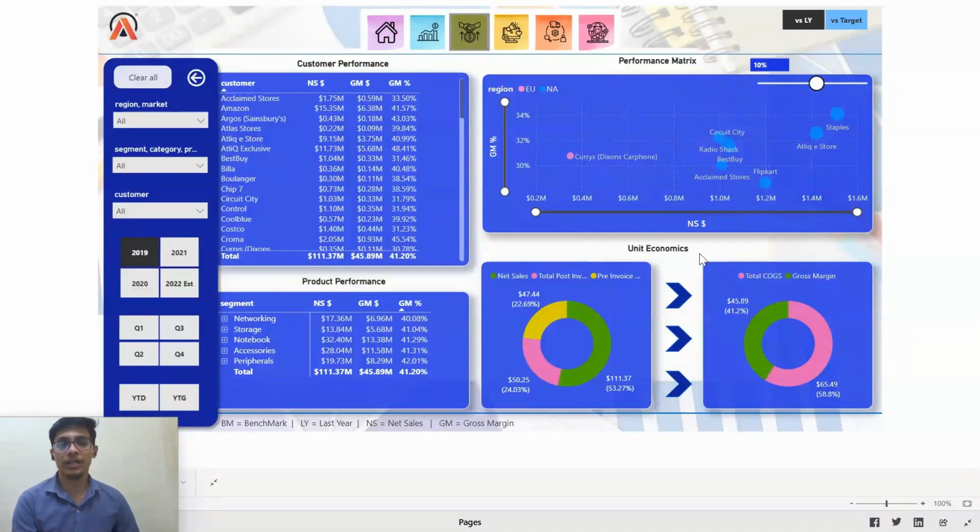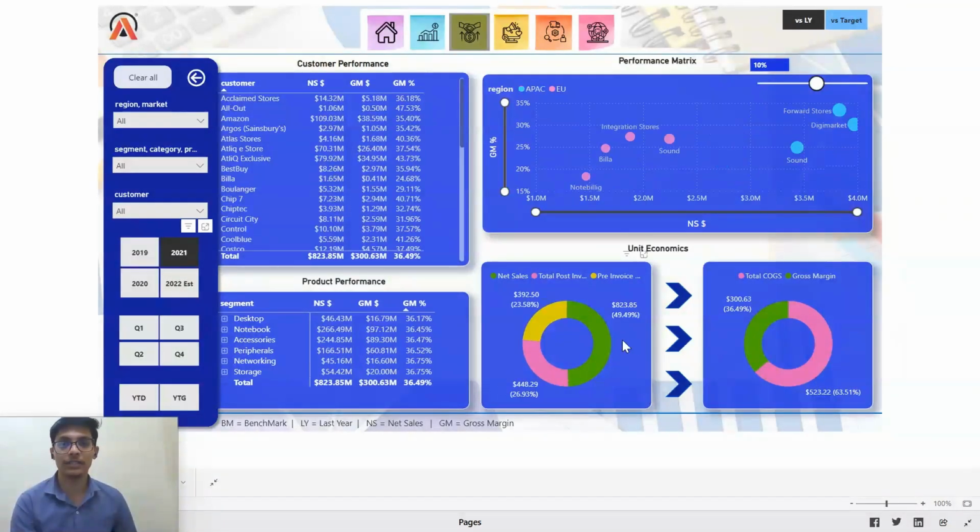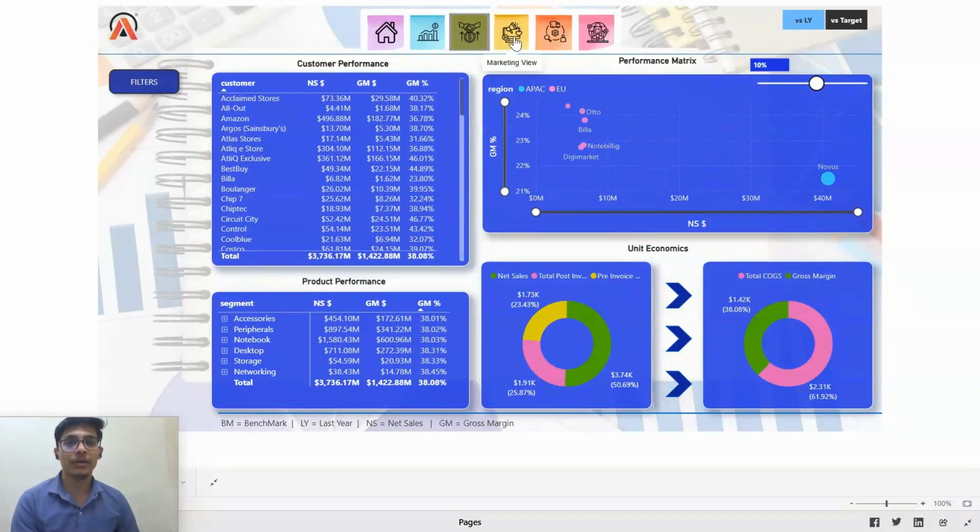Here we can see unit economics in two different donut charts. The first chart is showing net sales, total post invoice deductions and the pre invoice deductions. As we know, net sales is nothing but the total post invoice and pre invoice deductions subtracted from the net invoice sales. Here we can see the gross margin and total COGS. We also know that gross margin is the deduction of total COGS from the net sales. So year wise, we can see the change in the gross margin and the change in the net sales.